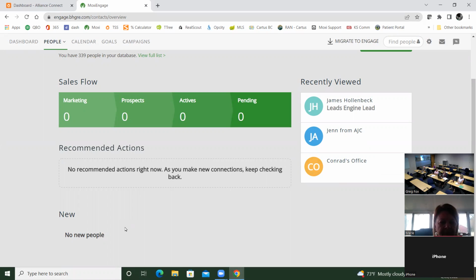Now, Brenda says no new people, and that means nothing's happened recently. You can add somebody new to your database from your phone. You can add somebody new from Outlook, but also the leads place. Like Mr. Hollenbach came from Leads Engine, and that was a land.com lead that Brenda had. So this is where they would show up.